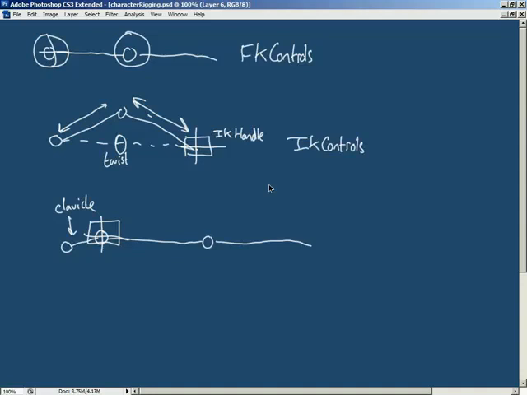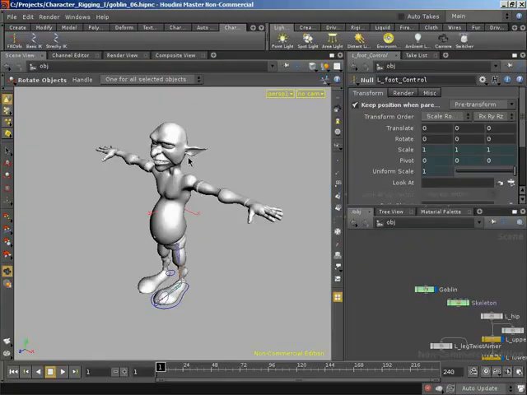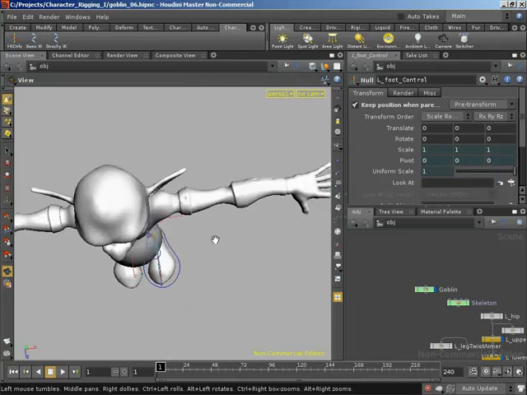We know that we've created that FK controls tool that makes creating FK controls very simple. Setting up bones in the arm is also very simple. However, here we actually have to do something a little bit unusual with the creation of our arm bones. So let's jump over into Houdini and talk a little bit about what that is.